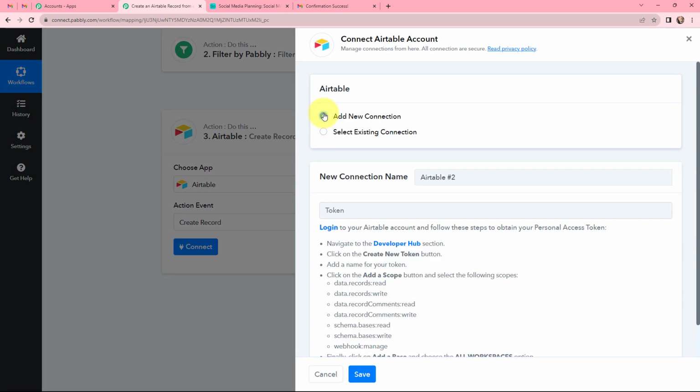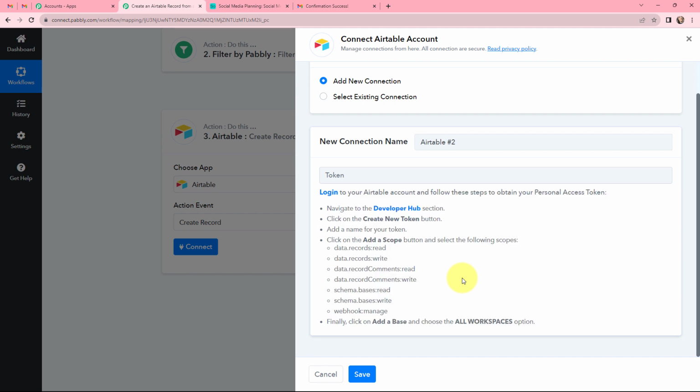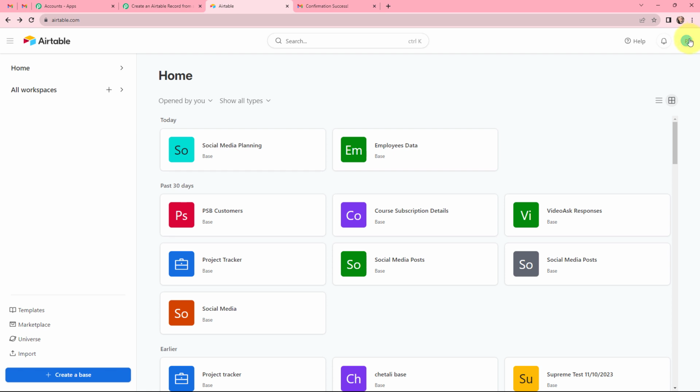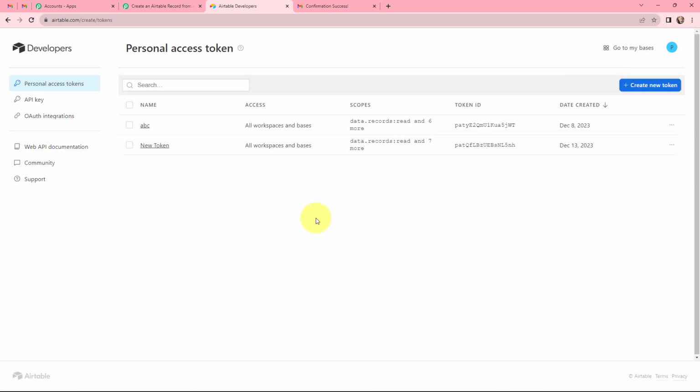And now to add a new connection, I need to mention the token. So read these instructions given below carefully because this will help you to connect your Airtable account with Pabbly Connect. So now to do this, I'm going to take you to my Airtable account. So here in Airtable, I'm going to my profile and over here, I'm going to go to Developer Hub. So over here, I'm going to create a new token.